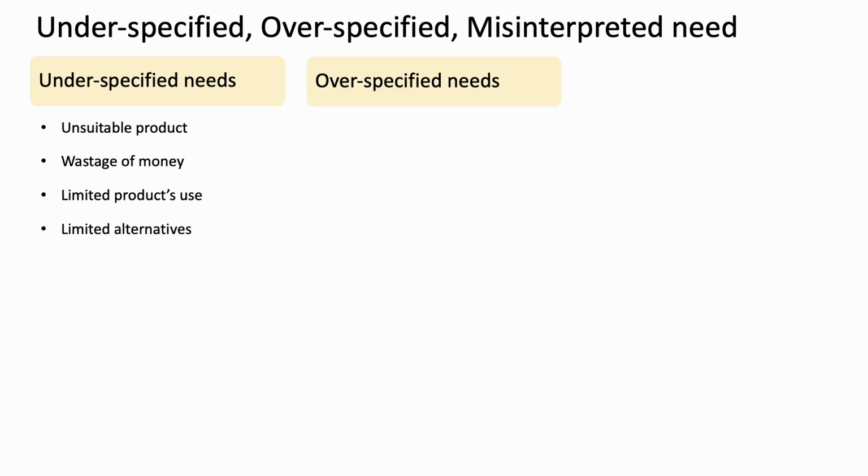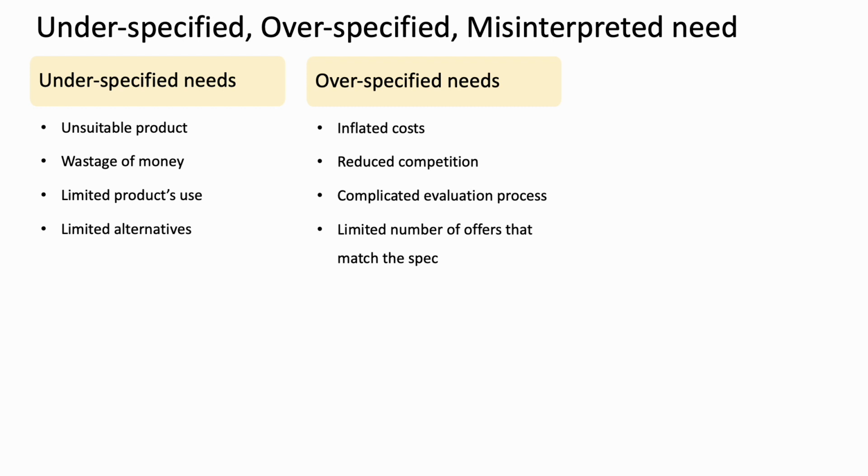Overspecified needs arise from a wish list that exceeds essential requirements, often disconnected from budget realities. This can inflate costs, reduce competition, as fewer suppliers can meet the exhaustive spec, complicate the evaluation process due to an abundance of features, and limit offers that fully match the spec.